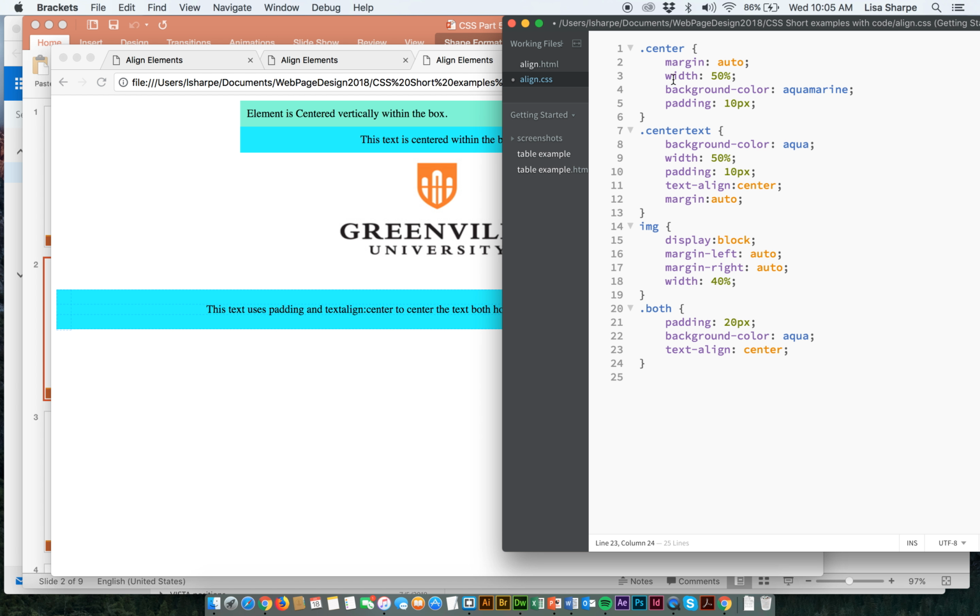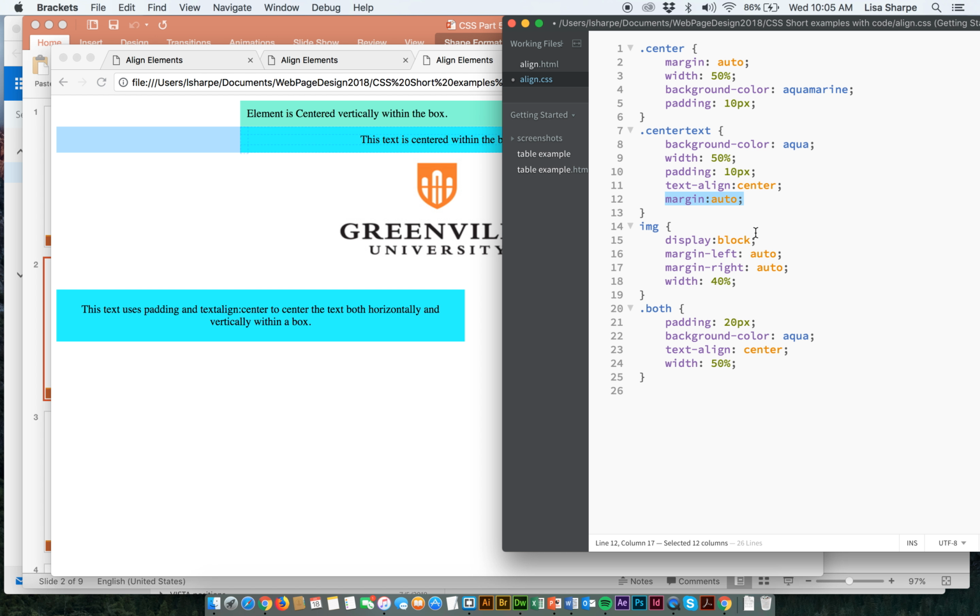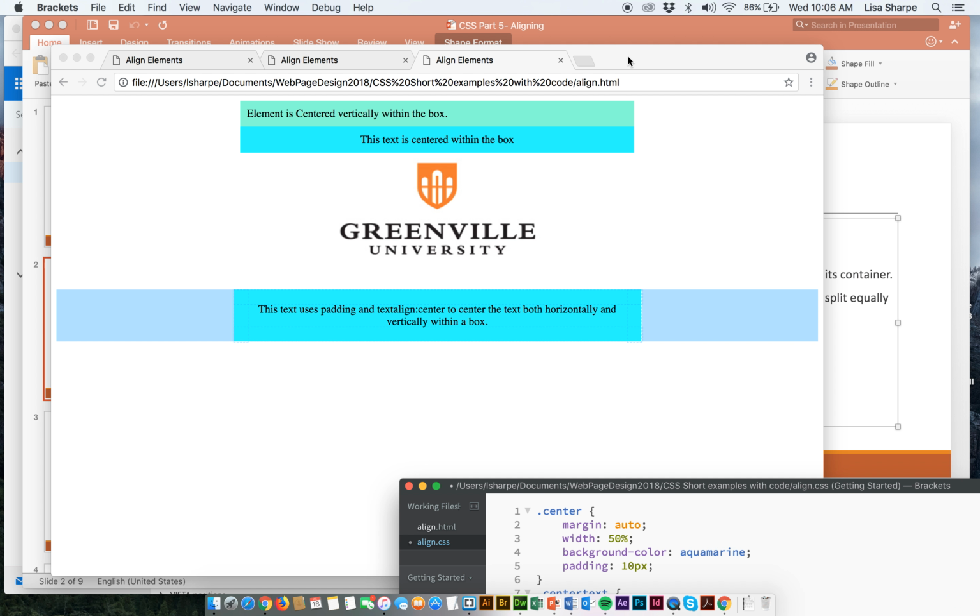So I could also give it a width of 50% so it would match everything else. And I need to put in my margin of auto. Ta-da! So if I want both, margin of auto, remember, is the magic command to center your element, your div or whatever. Width gives me a flexible width. Text align center centers the text within the box, and padding and background color are just there to help me see it better. So here's my final result.